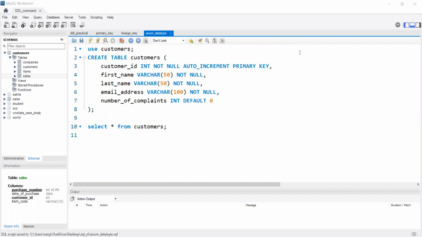So in today's video we are going to see how to use the enum data type. We have talked about different data types and we have used most of them, but we haven't used enum. So this is what we are going to do in today's class. We'll learn how to use the enum data type.